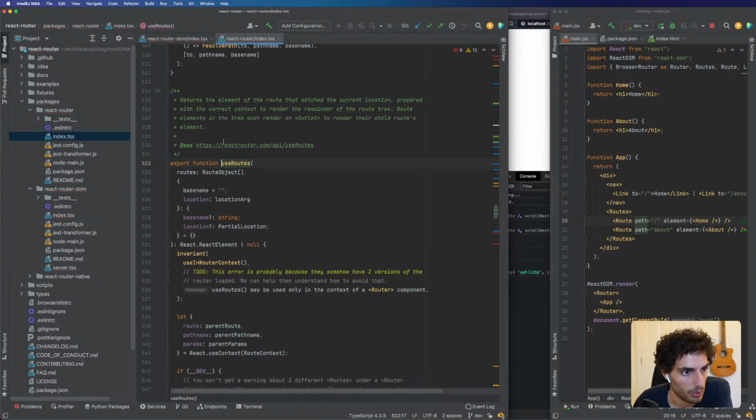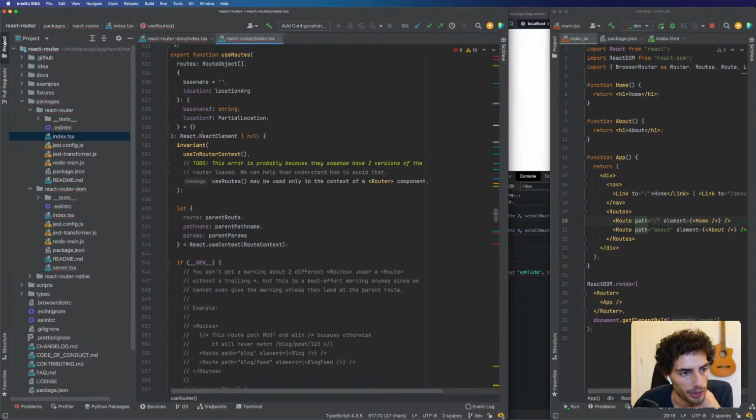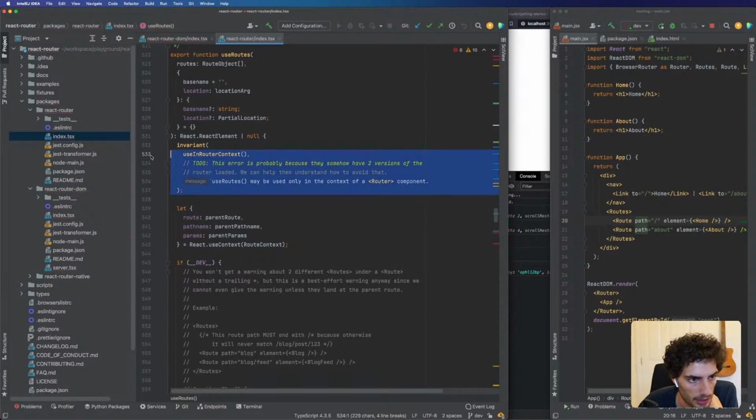Use roots, what does this do? So it returns the element of the root that matches the current location, prepared with the correct context to render the remainder of the root tree. Root elements in the root tree must render an outlet to render it. Yeah, of course, cool. So it looks like this is doing the rendering as well, which I'm a bit confused about because I'm not sure what the root does. So invariant, yeah, we're just checking that this is inside a root component.